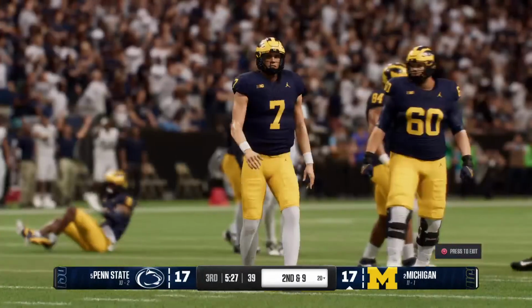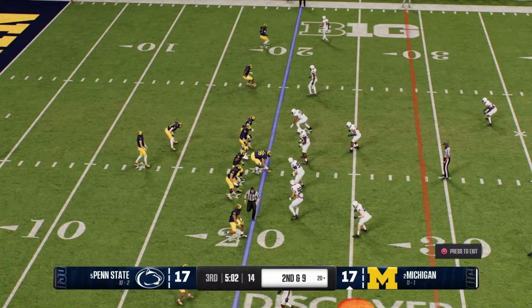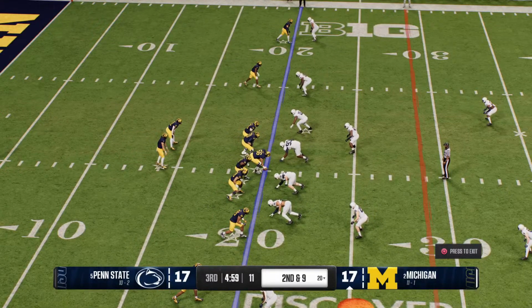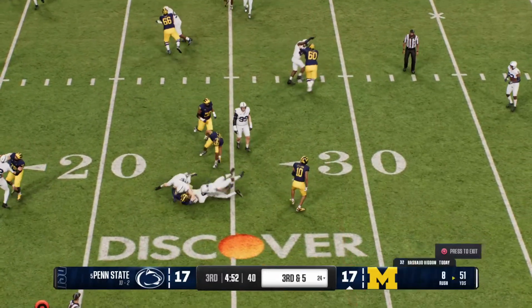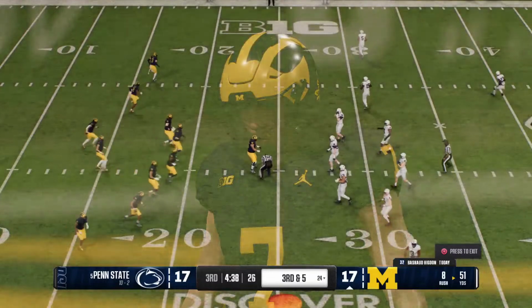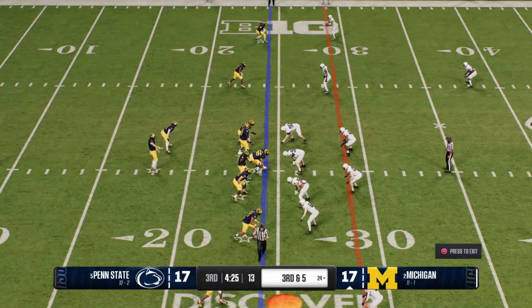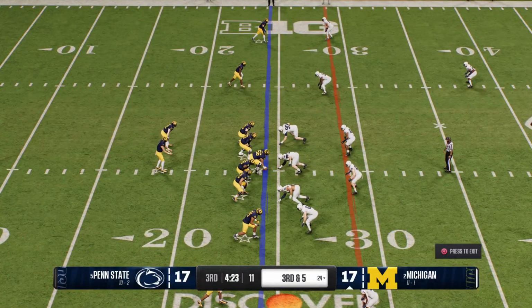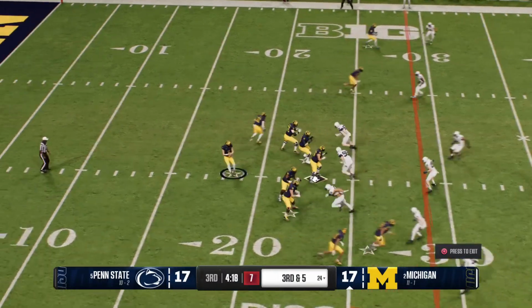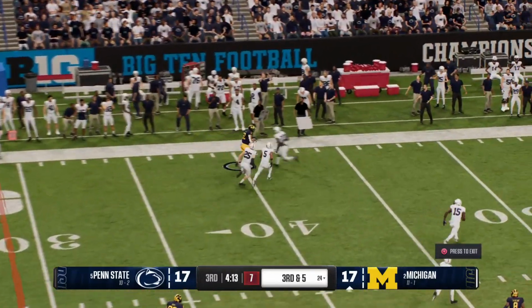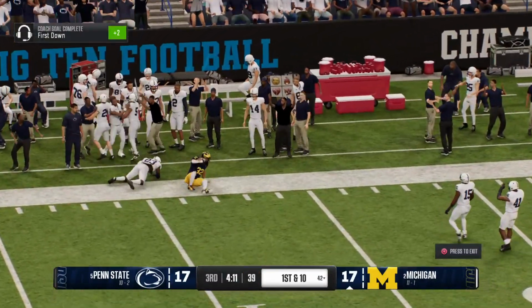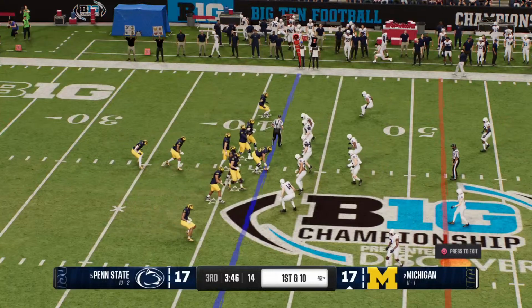Stop after a small gain. Now looking at second and 9. And now the running back's got it again. That gain moves the ball out near the 25. Okay, it's third down after that run. The pre-snap motion from the offense. Looks to the left, and it's complete. That gain is good enough for a first down. Ball spotted at the 42.